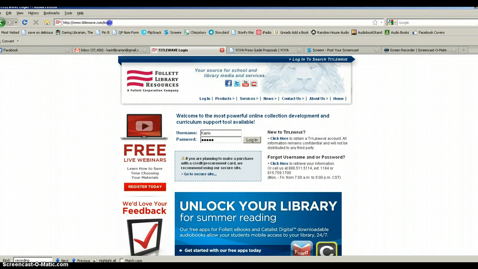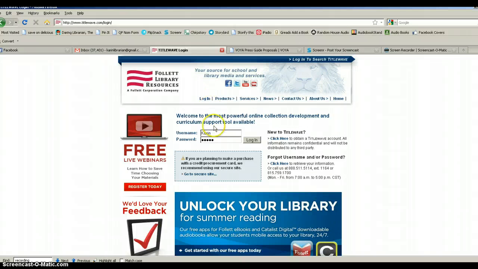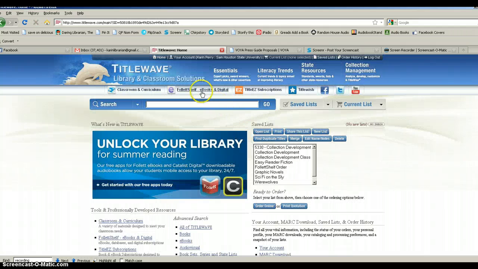So what you'll want to do is start at titlewave.com. And since you've already set up your account, hopefully, you will now use that information by clicking Login. And your information would go here, username and password. Mine is there because I come back to this site frequently. Click Login. And now we're at your home screen.